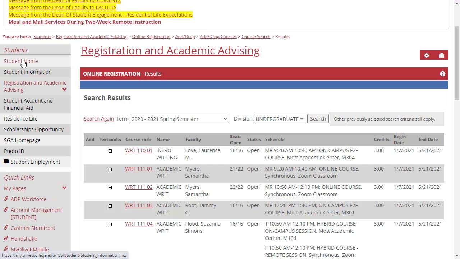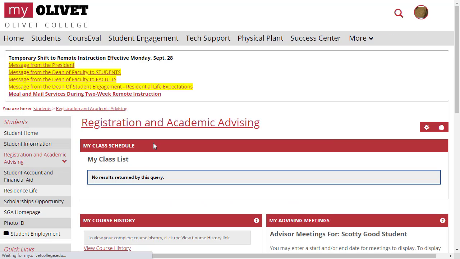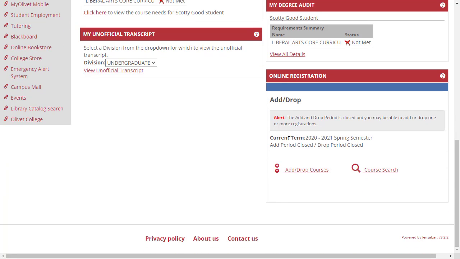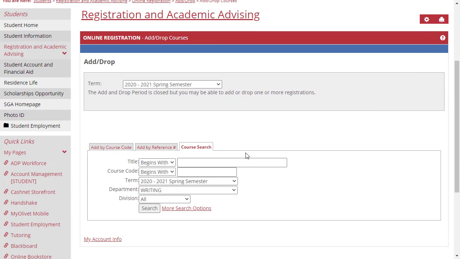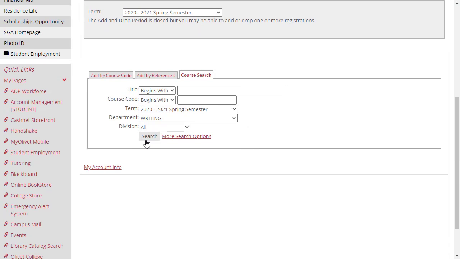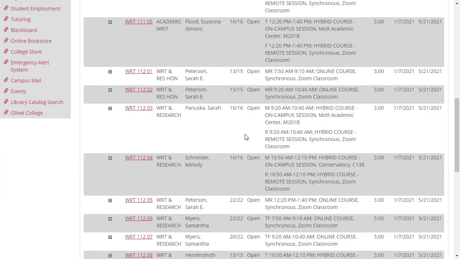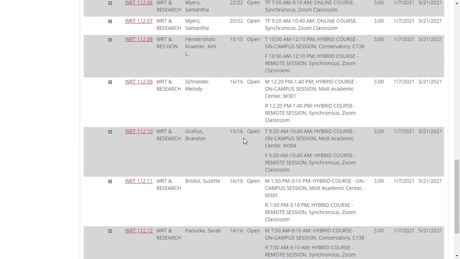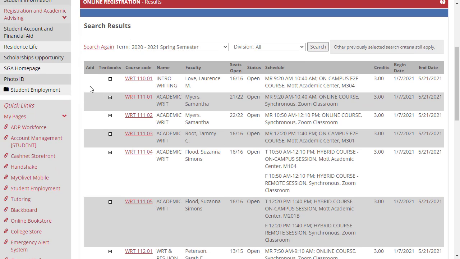Now, if I go back to the student home tab, I can again go back to the Registration Academic Advising homepage. If I scroll down, let's say that I wanted to look at the add drop courses, I could do that by clicking on it, and it takes me to the same thing that we just saw before. I click on search, and it comes up with exactly the same information. The difference is that when you can register for a class, a button pops up that you click on for add.